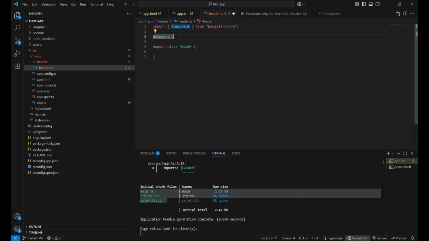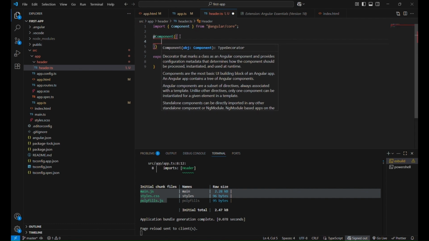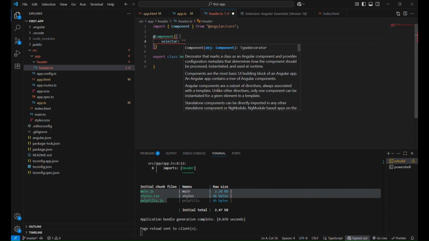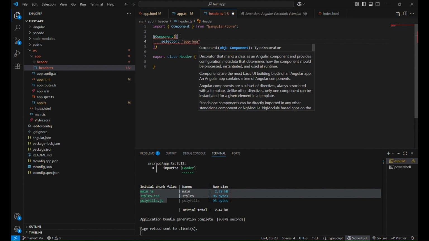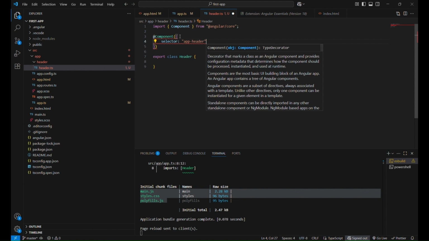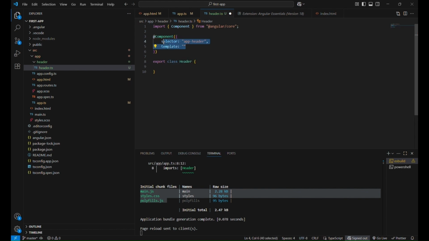Now we need to pass metadata, how to process this component. So we need to pass three things here. One is selector. Which selector we need to use? I'll just give app-header. Okay, and the next one is template. A component should have selector and template at least.